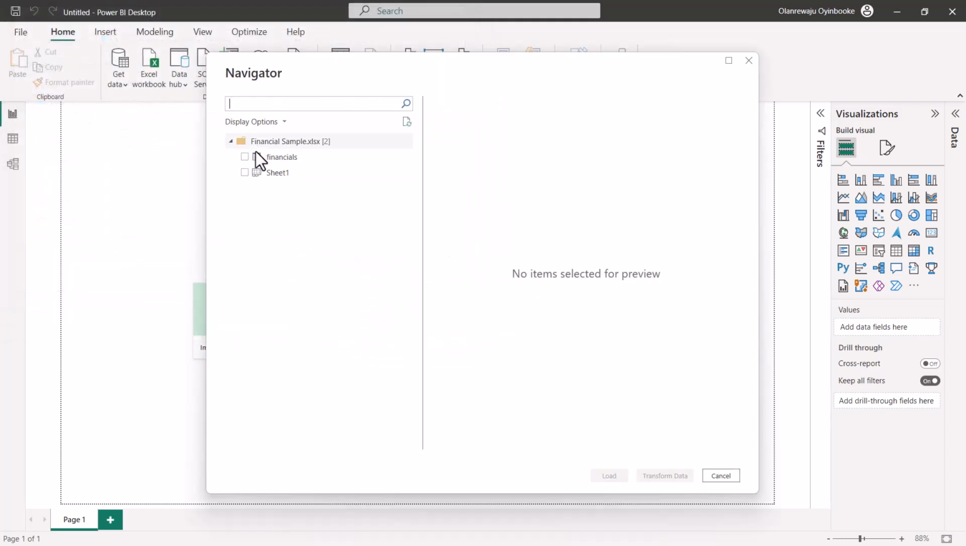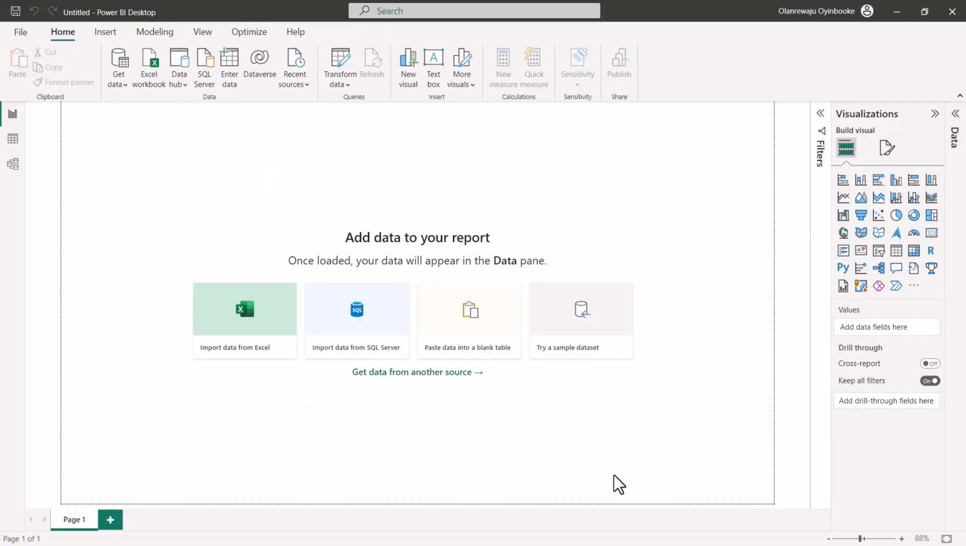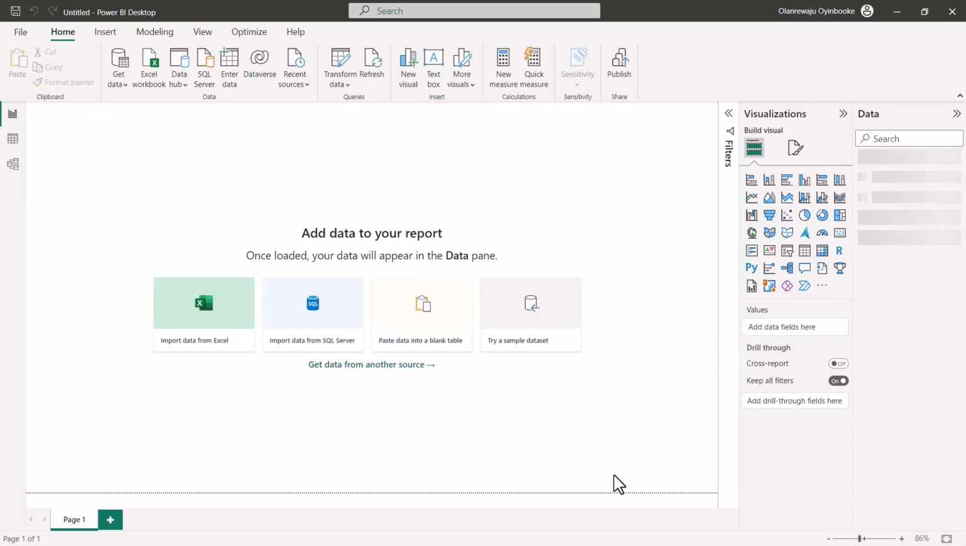So this is loading up. I have to just select this table, financials, and I'm going to load it. I don't need to do any transformation at this phase. It's just to load it. All I need to do is to load the data, and right now it's loading into my data set.